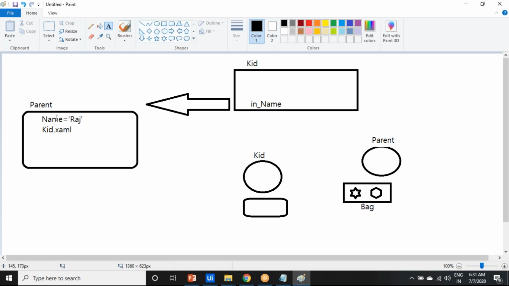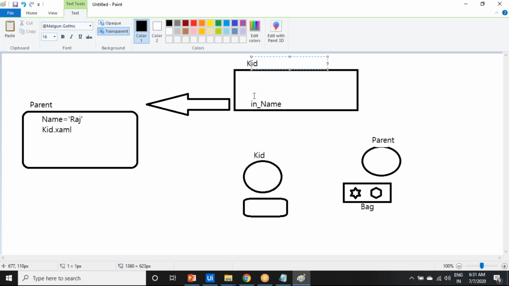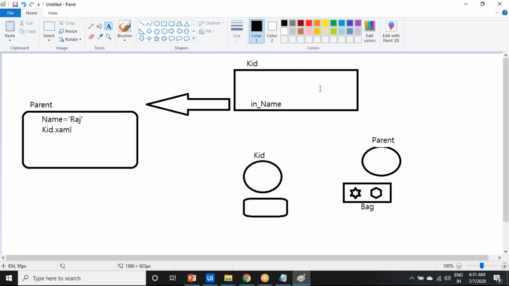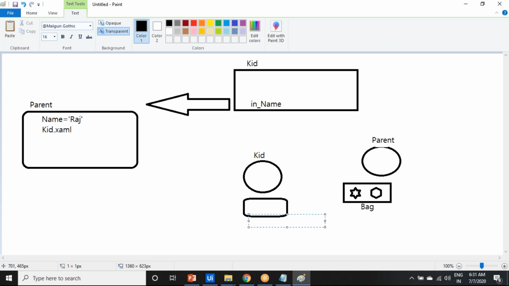The parent has a name variable that has a value. So this parent has one bag, that is a variable called bag. This bag has vegetables. Just imagine, this kid needs these vegetables to do some process, to cook something. So this kid needs the name which is available in the parent to do some process in the kid. So then he should have an in argument.